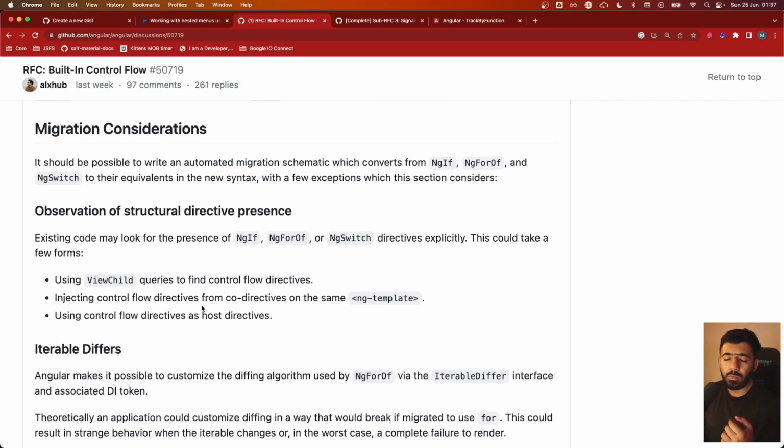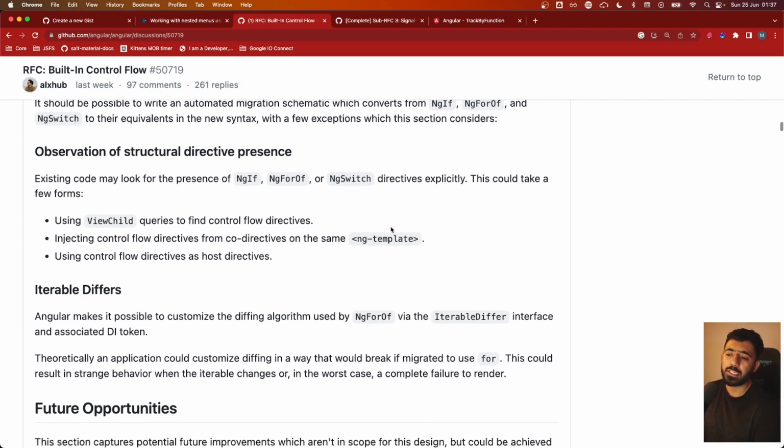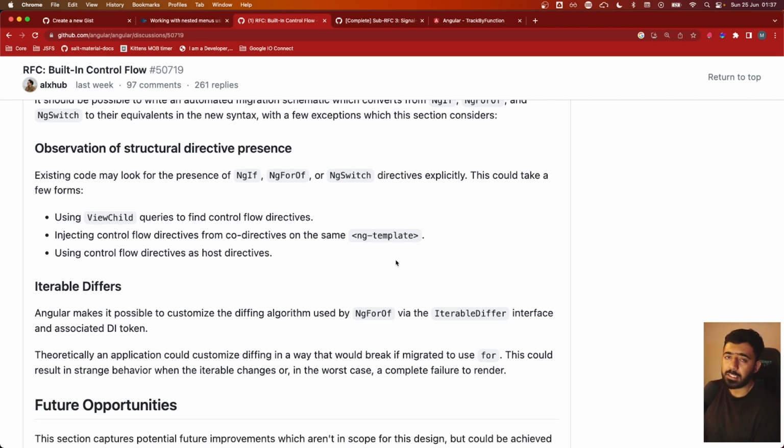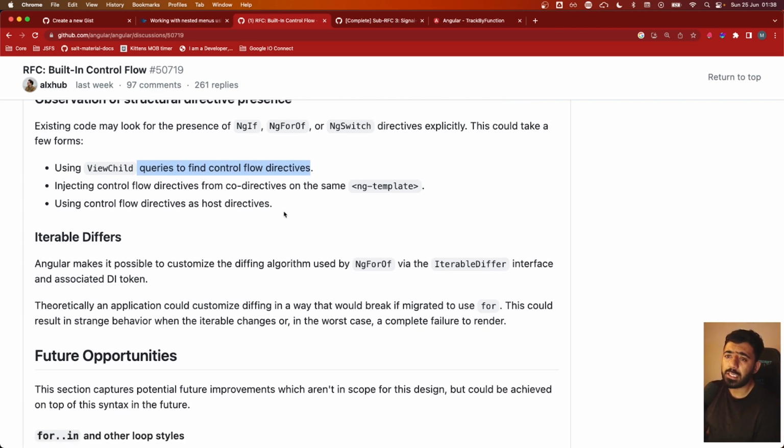Let me see. Yeah, I think one of the things that I would like to end this video with is migration considerations. So there are some proposals on how we could migrate our existing code, but the Angular team obviously wants to make sure that there are no breaking changes when we have that. So there are some approaches that they have mentioned. For example, just looking at the iterable differ case based on the associated DI tokens, for example, using the ViewChild to query and find control flows, and then writing a schematic that could do it. So those are the kind of things that you might want to look into.